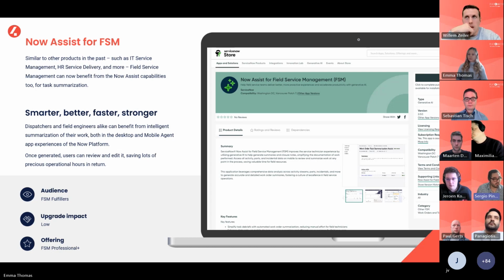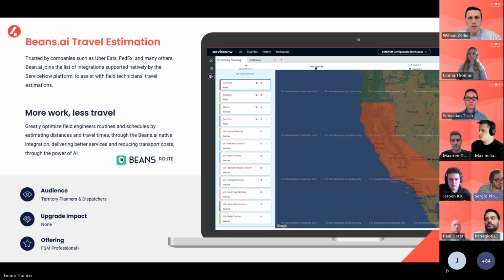And they can also, once again, assuming that the necessary data is in the platform, create or generate the close notes for those same work order tasks. Last but not least, as I mentioned at the very beginning, we have a new integration available for field service management. This is Beans.ai, a technology already being used by big companies heavy into the transportation business, such as Uber Eats and FedEx.